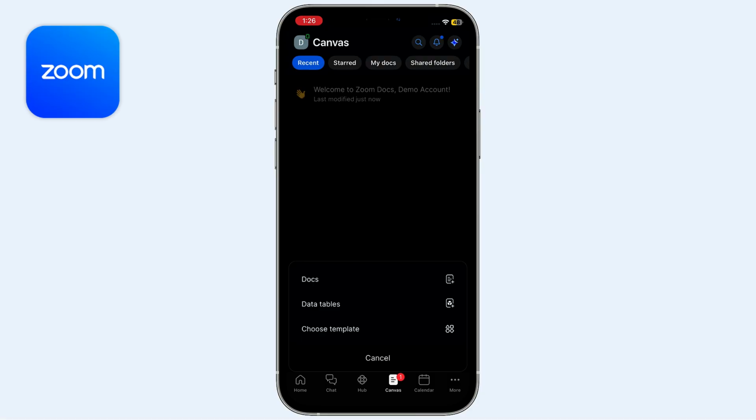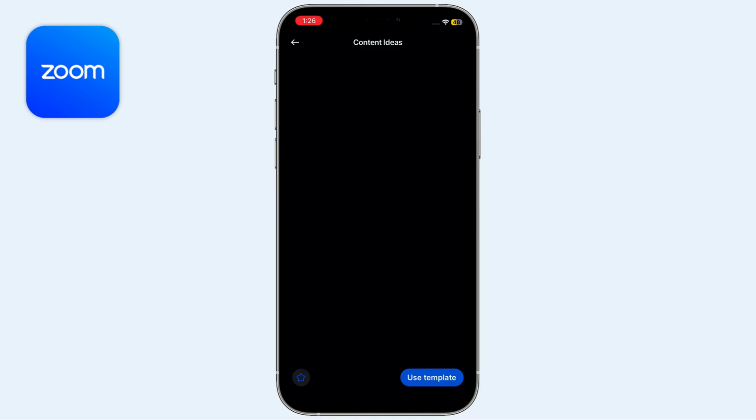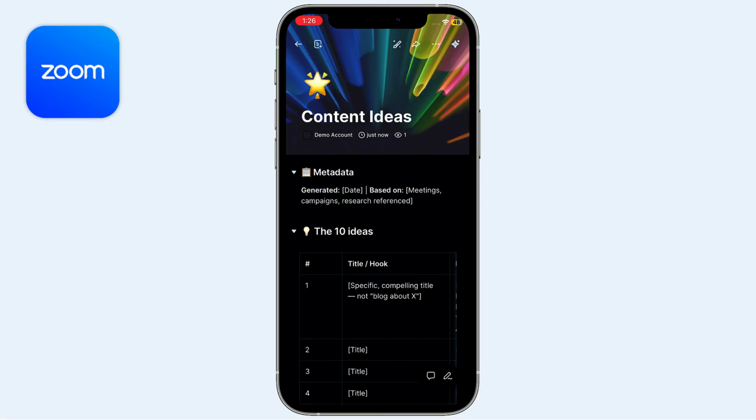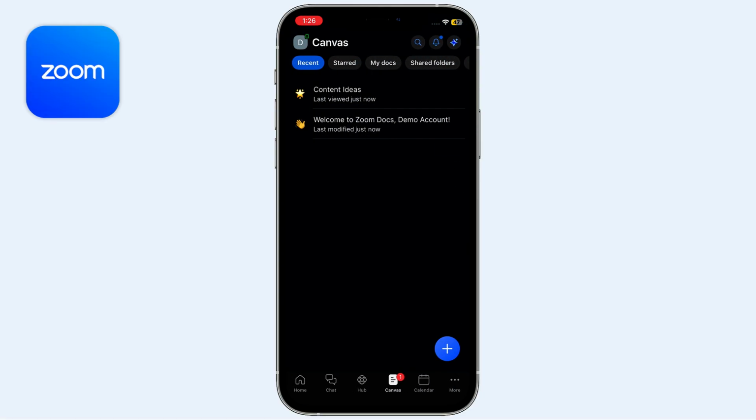I will select the third option, and it will take you to the Templates page. Find and select the one that best matches your requirements. Once it's open, tap Use Template, and it will start creating. Within a few moments, it will open in the editor, where you can customize it as needed. Now let's go back, and your document will be successfully created. You can continue editing it whenever you want.